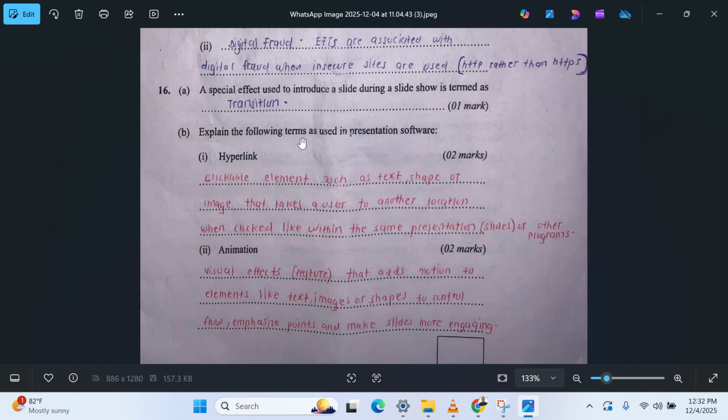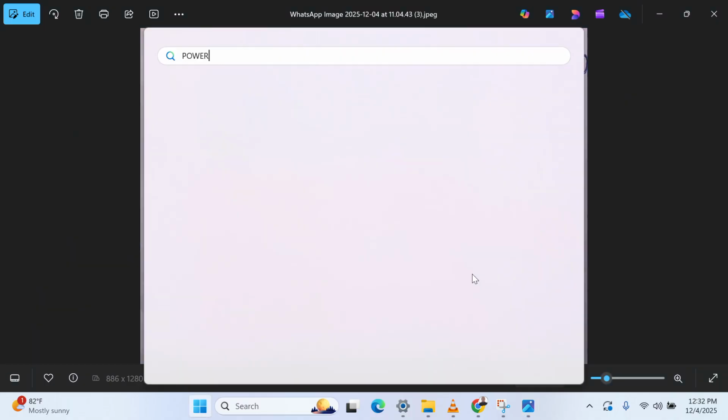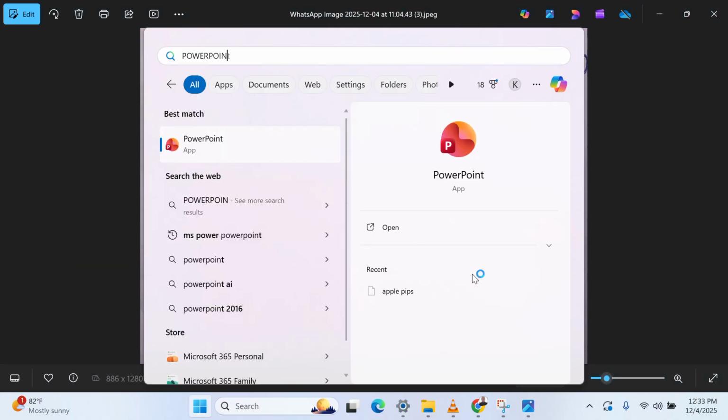When clicked at, it can take you to another location like within a presentation, another slide, or it can take you to another program if you've clicked at it. It is just a clickable element like a text, shape, or image that can take you to another location when you've clicked at it. And then an animation is a feature that adds motion to elements like text, images, shapes to control the flow and emphasizing of points in your presentation. Those two features are found in a presentation.